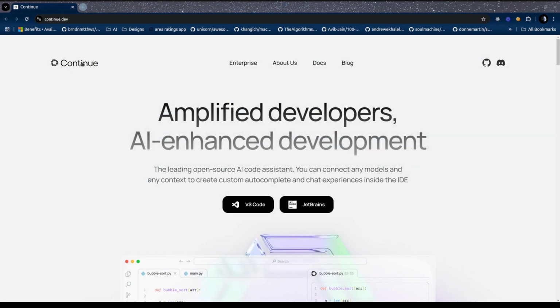So we are going to use Continue for our setup. Continue is an open source AI coding assistant where you can use both the cloud providers as well as your own locally running LLM models as its brain, and it can do autocompletion, chat, as well as other custom configurations that I'm going to show you.